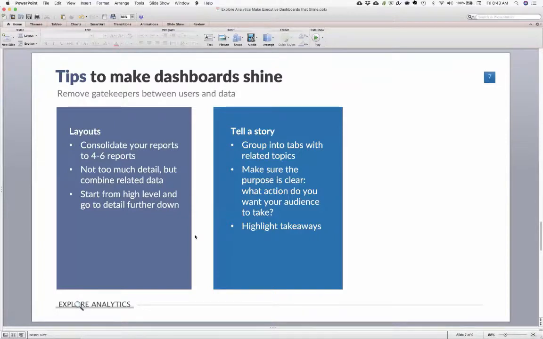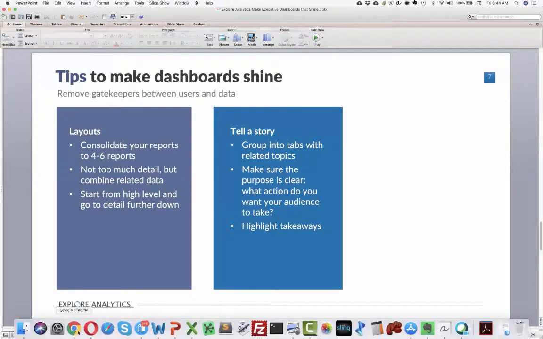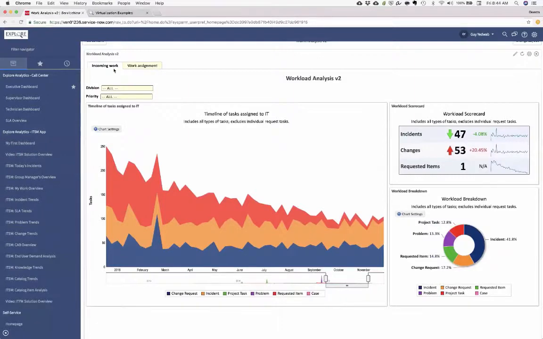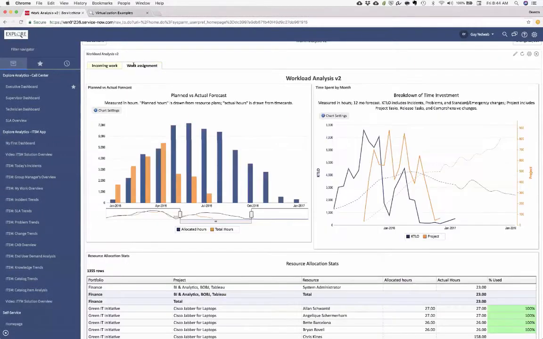So whenever I'm dealing with an IT organization, I always drive home the point. Make sure that the question, what's the action you want the audience to take? What's the decision that they're going to make about this? What are they trying to understand when they look at this? And therefore, you can highlight those takeaways. So just to bring that back to our example again, that's why I split one dashboard into what's the trend of incoming work, and then the other one into what's the assignment of the work.